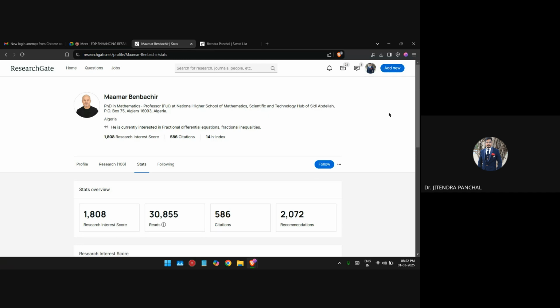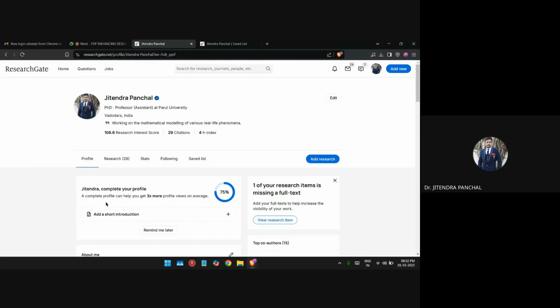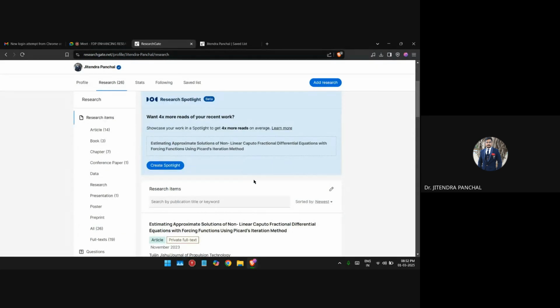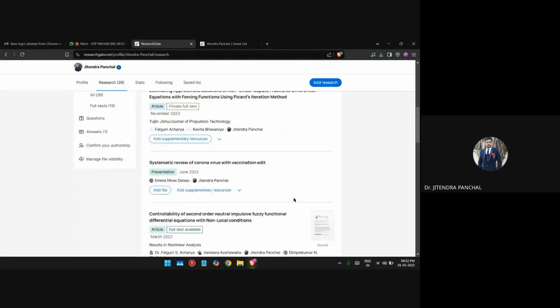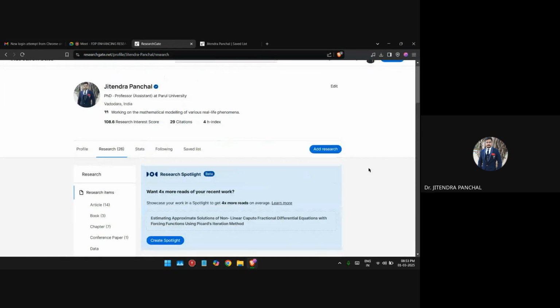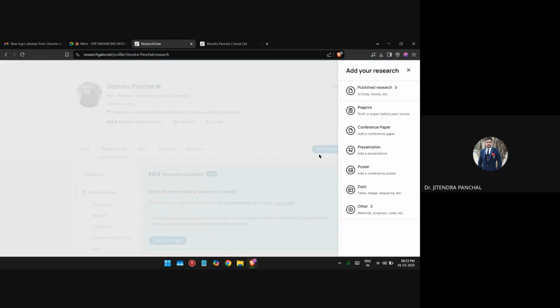Now, very important. Suppose something happens to your profile and you are not able to fetch your article, or by default it's not being added over here. Sometimes journals add it, meaning once your paper is published, it is added by journals in your account and automatically fetched over here. But if for some reason it is not done, then you can manually add it. Click on add research, add your research.